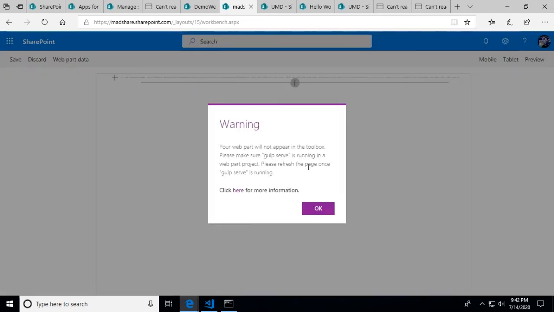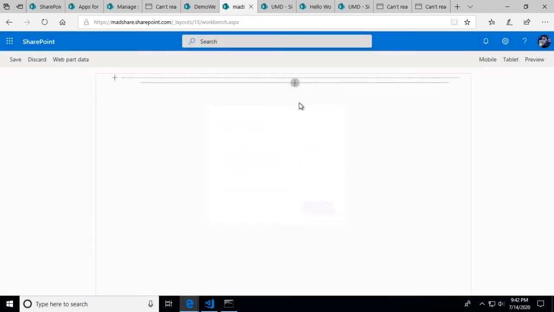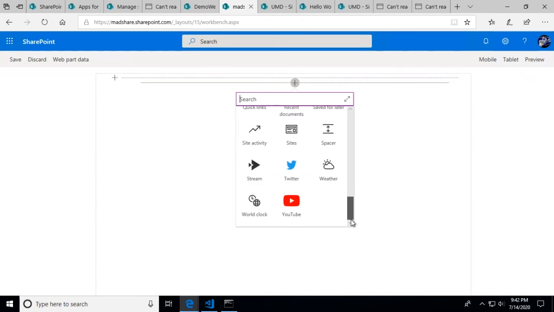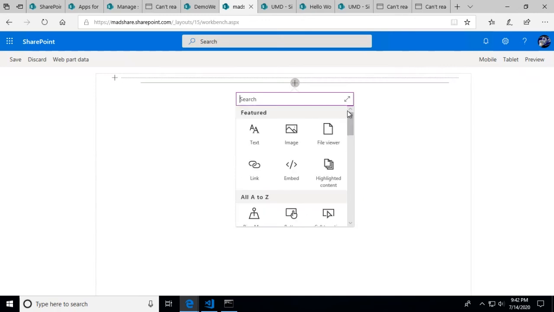Hey, you're not running gulp serve. You haven't developed a web part. You're not hosting it yet. Then I can't add it here, right? So this is how I would add a web part. I'd click up here, and you've got all these built-in web parts that you can add, but you're not going to see my Hello World web part yet because I haven't written it. I haven't hosted it. I've got to run gulp serve. We're going to get to that in a second.